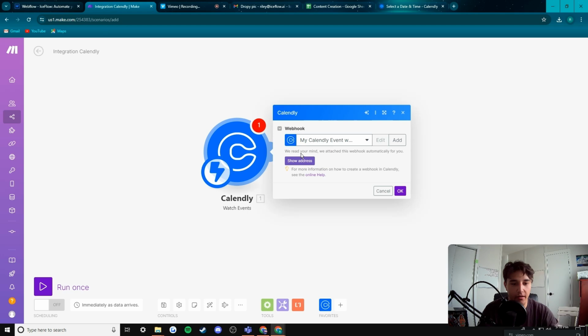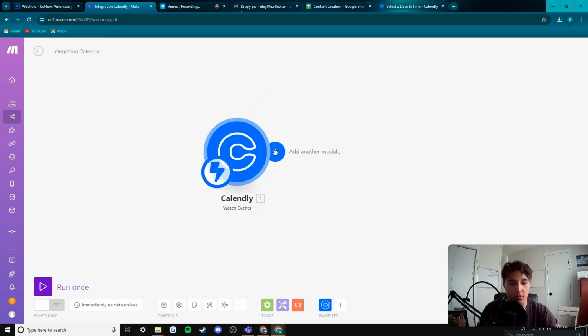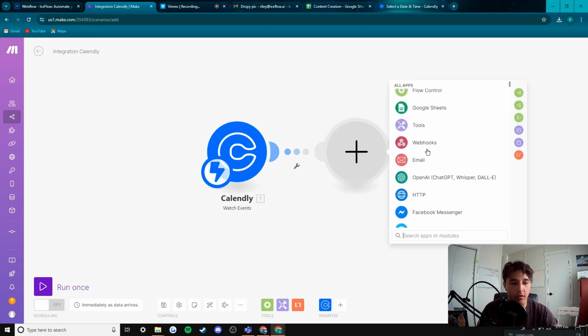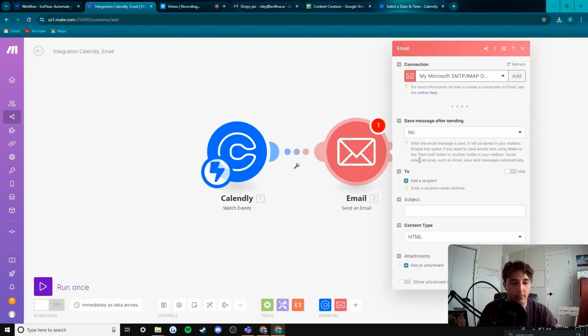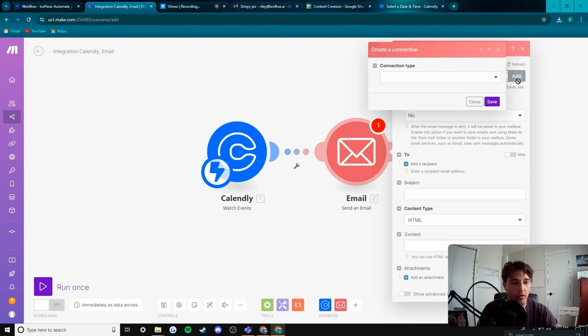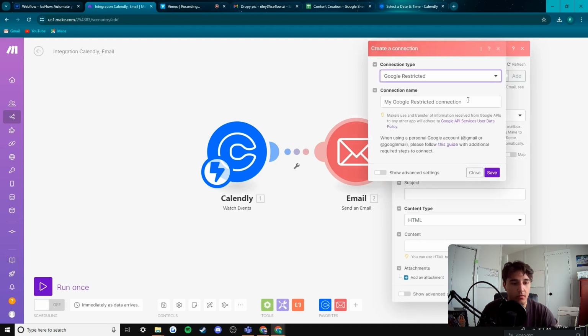So that should be created. Awesome. Add another module. We go to email, we go to send an email. We're going to have to add a Google restricted connection. Connection name, iceflow.ai Gmail.